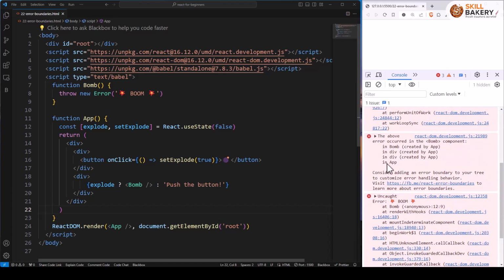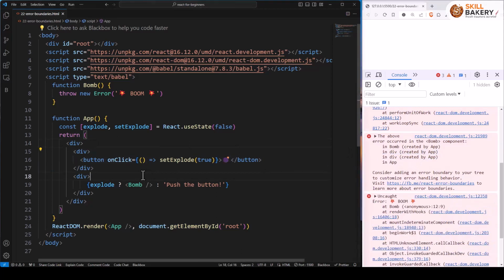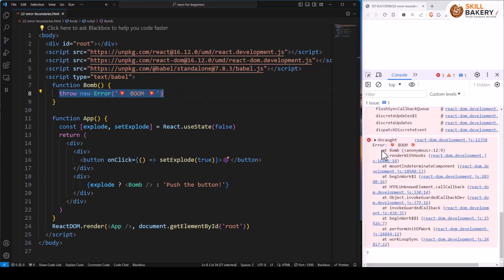Now, if you closely observe this, it is giving you the stack trace of the React component. Initially, it says in app. So this is where we are rendering our app. And then just above it, it says in div created by app. So this is the div that it is talking about. And within that, it says in div created by app again, so it's talking about this div. And within that div, we have this bomb created by app. So this is the component that it is pointing at, where the error has occurred. And here you can see the error message is also appearing.